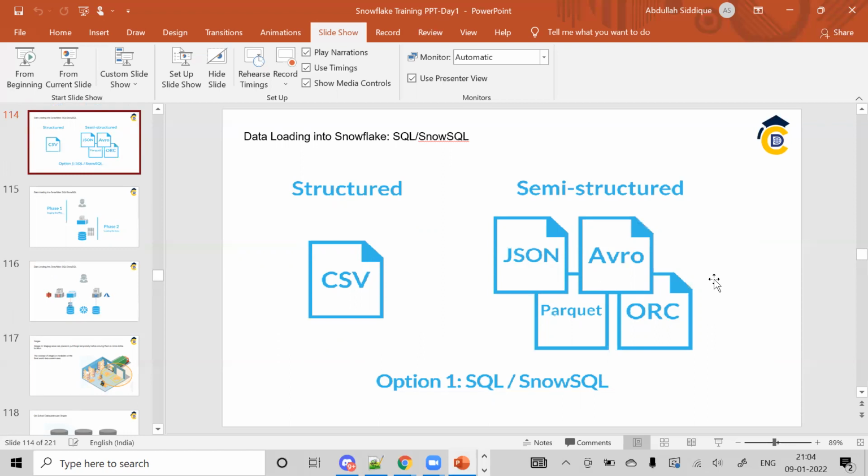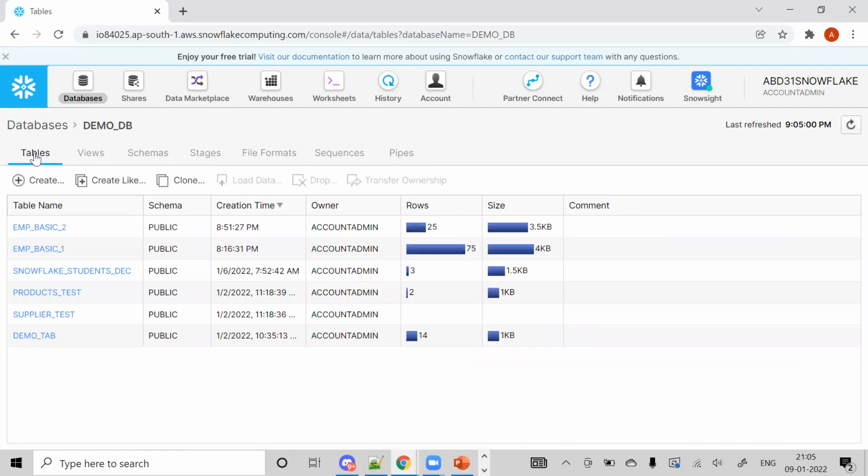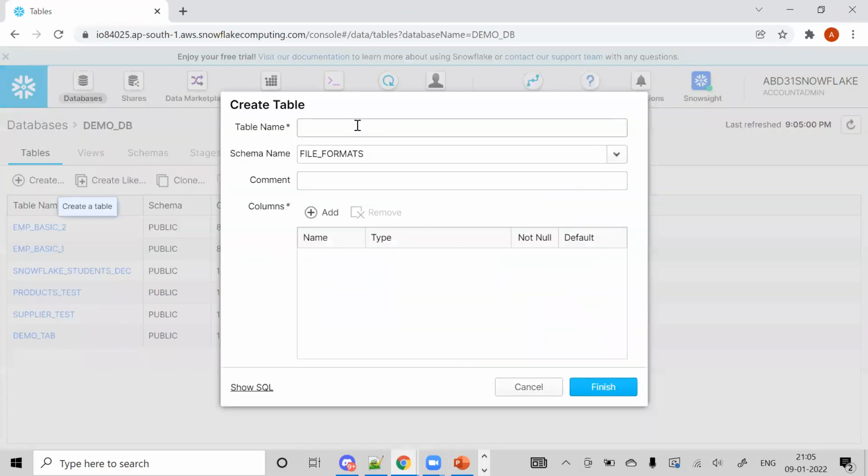Do we have a column type data structure for storing JSON, Avro and all? Yes, it's called variant. When we load semi-structured data, you will see that. If you go to databases and create a table, and when you are creating the column, if you look at the data types here, you will see variant, this one. This holds all your semi-structured data.